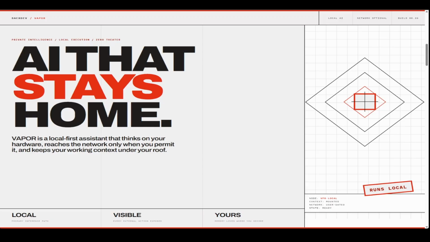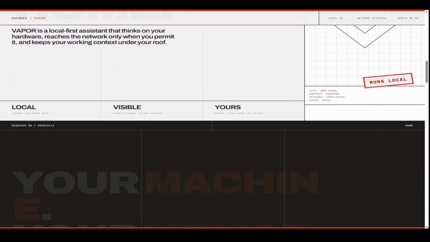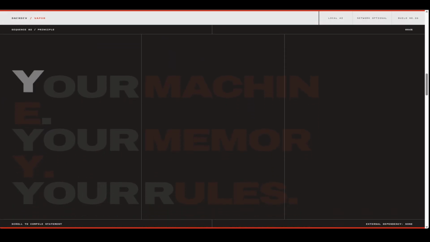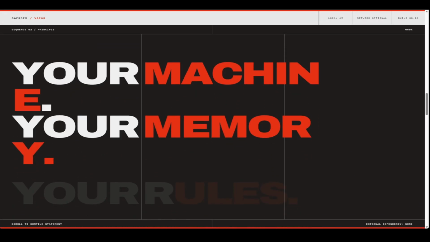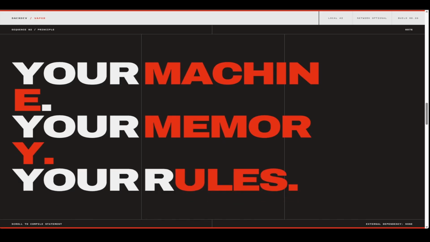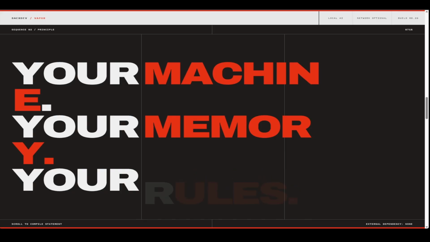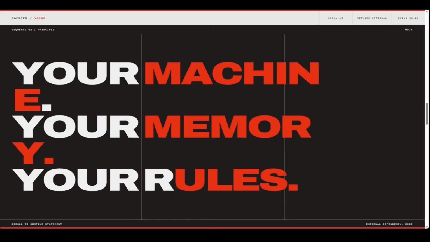"Your machine, your memory, your rules" is just broken. The headline doesn't reflow when you resize. The E and the Y sit on their own line and stay there. And in this, "your" is white, "rules" is red, except for the R. So the first thing your eye reads is "your ools."